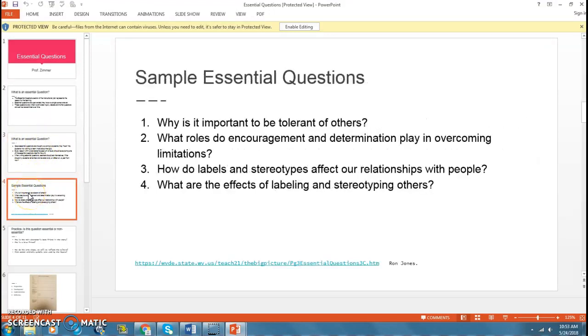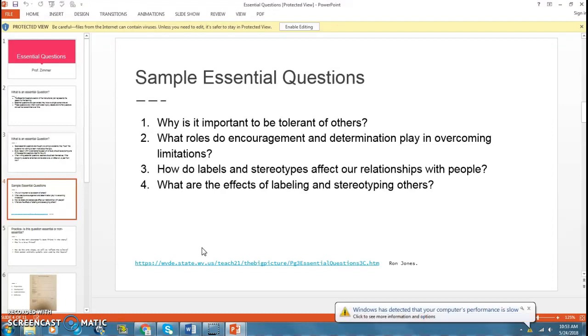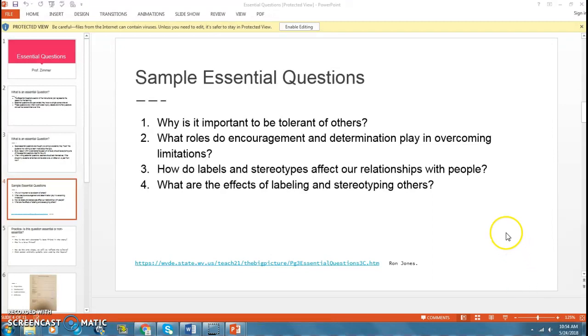So here are some samples of essential questions. And I did pull these from a teacher, Ron Jones, and these were on the State Department of West Virginia's website. So one question is, why is it important to be tolerant of others? Again, there is no one single correct answer for this question. What roles do encouragement and determination play in overcoming limitations? How do labels and stereotypes affect our relationships with people? And then what are the effects of labeling and stereotyping others?